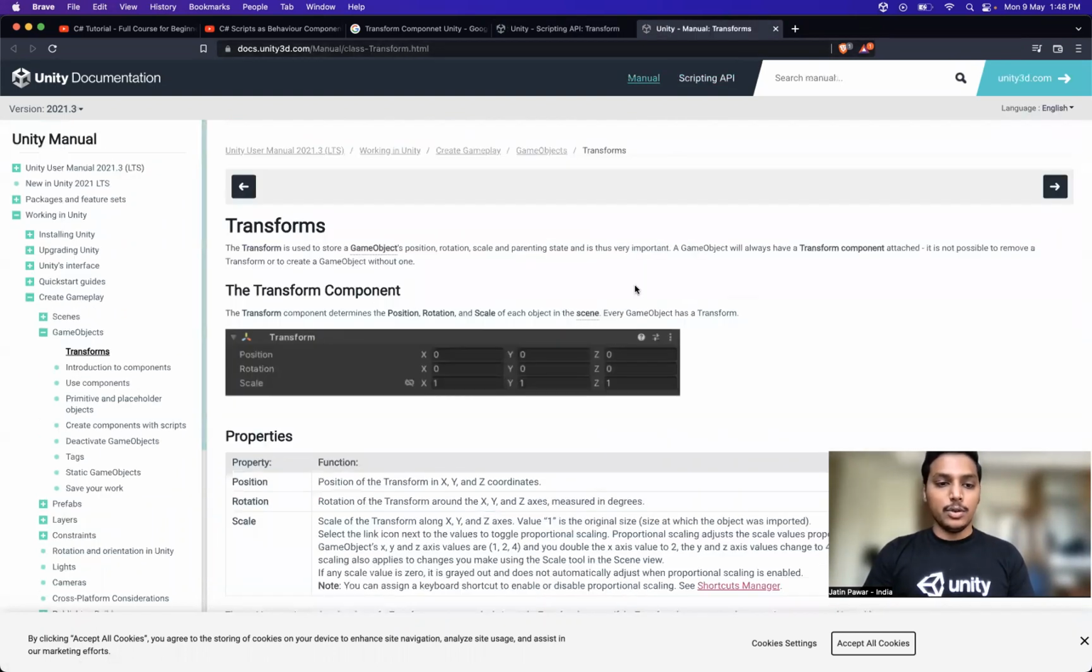Similarly, in the manual, you will actually get an understanding of what the transform is. So you can see here in the Unity documentation, you have two things: manual and scripting. In the scripting API, you will be shown much more technical stuff, that is the properties and methods that you can access. And in the manual, it will try to give you an overview of what the transform is. Like, what is this? What does it do? For example, here we see the transform component. The transform is used to store a game object's position, rotation, and scale, and thus is very important. A game object will always have a transform component attached. It is not possible to remove a transform or to create a game object without one.